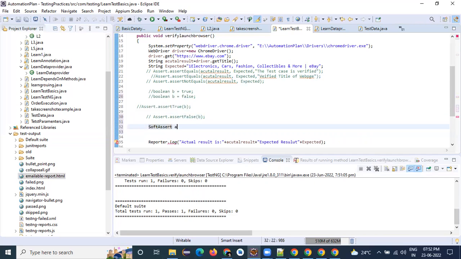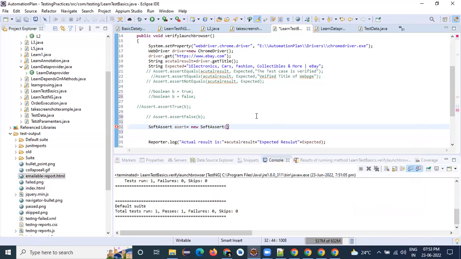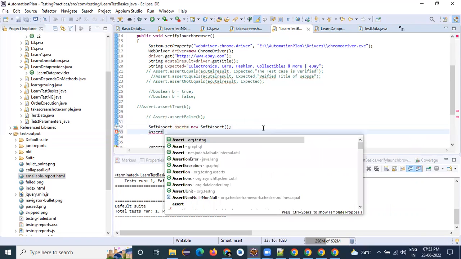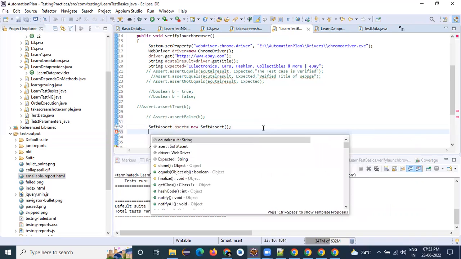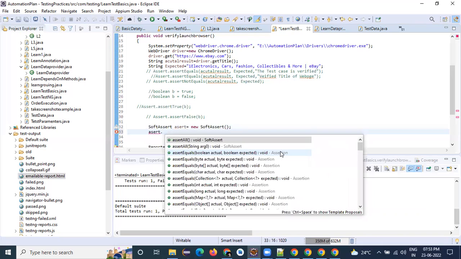Just a minute. New soft assert. Like this, you have to create the object. Now after that, if you go here, it's the same thing. You use this reference variable, assert dot assert equals. Can you see? It will say the same. Now I will show only one example.